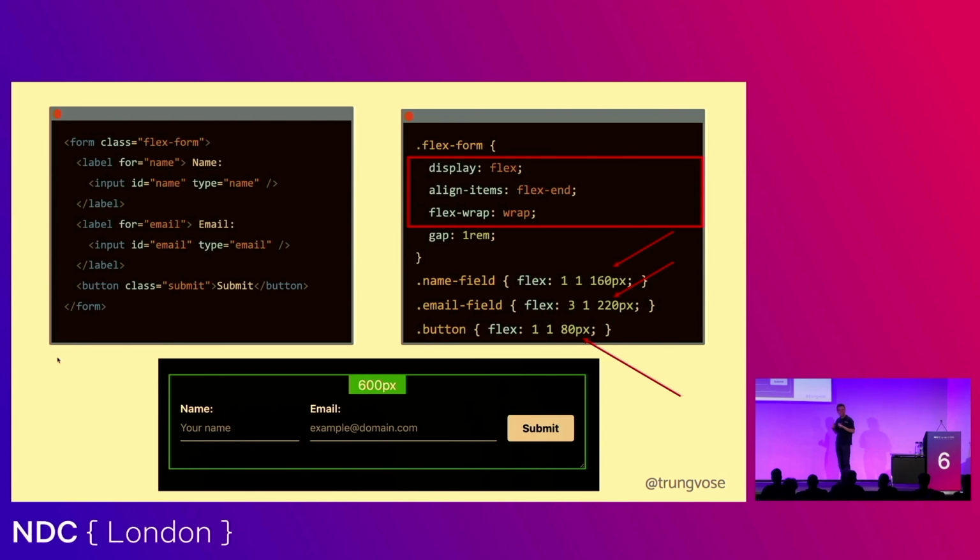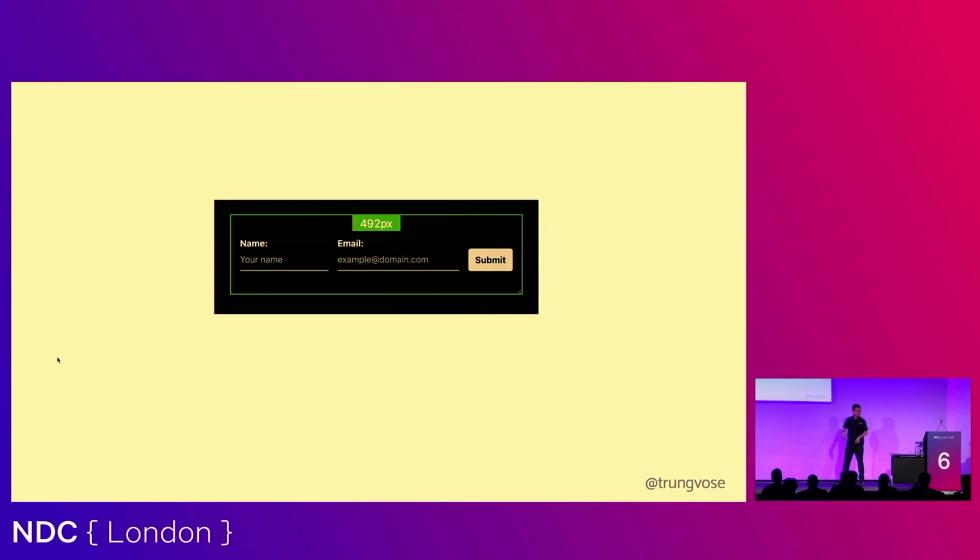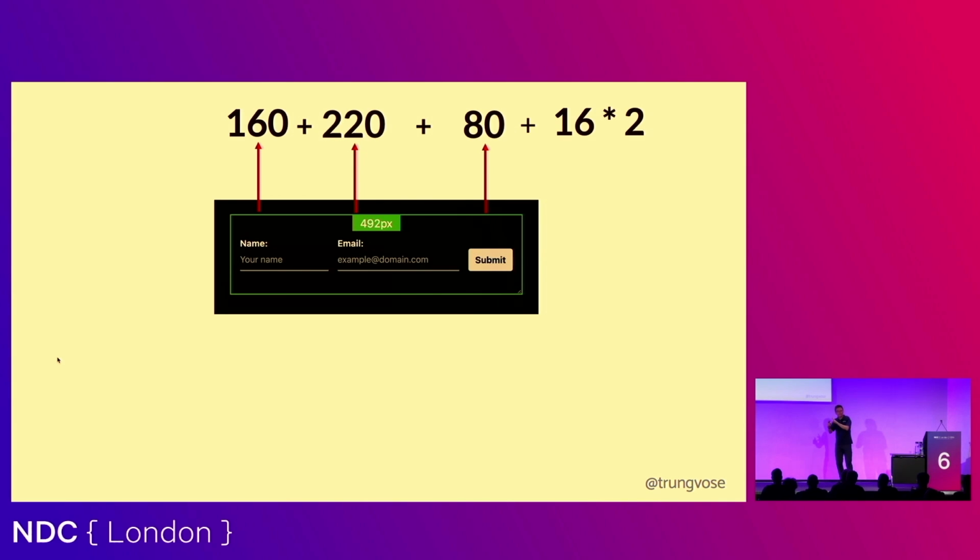So the idea of flex basis is just to set the initial size for the element. But because with flex you have grow and shrink, if the initial size doesn't really work well, it will shrink or grow, depending on what you set. So here, the numbers come from 160, 220, and 80. That's what we said before. And when you look at the UI, there are 3 flex elements, which means we have 2 little gaps between them, right? 2 gaps, so that's why you do 16 times 2, because I put a gap of 1 rem. So you get to this number, 492 pixels.